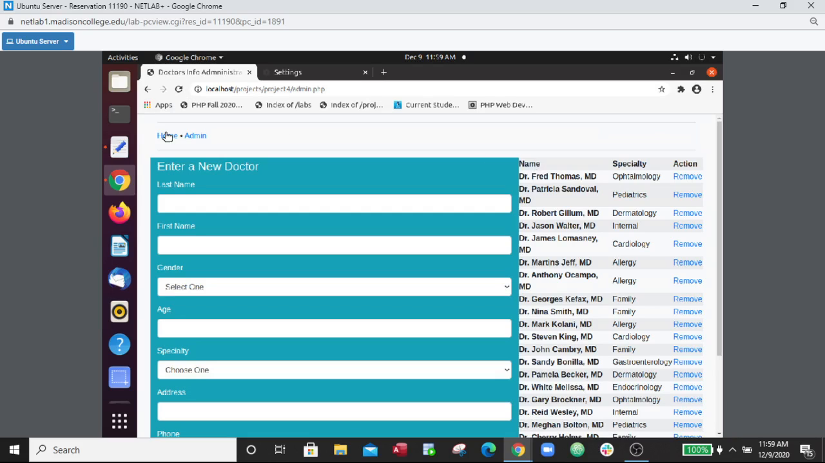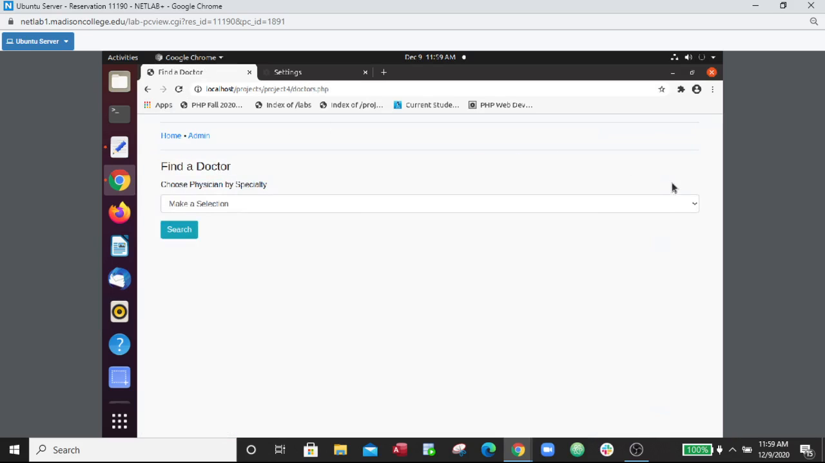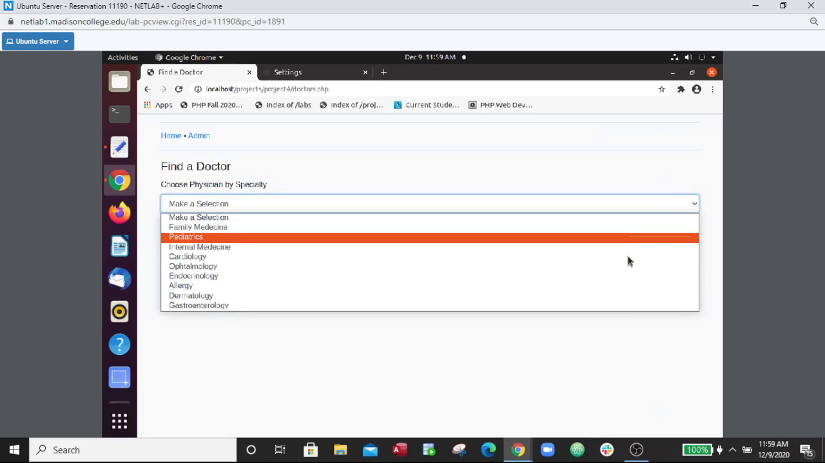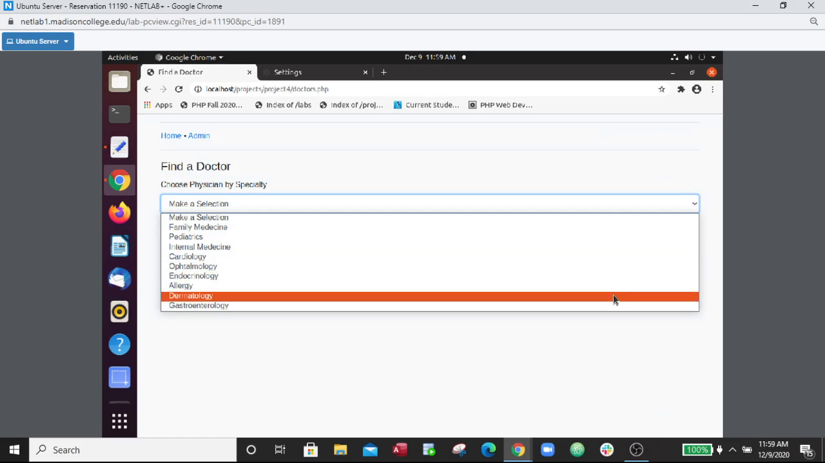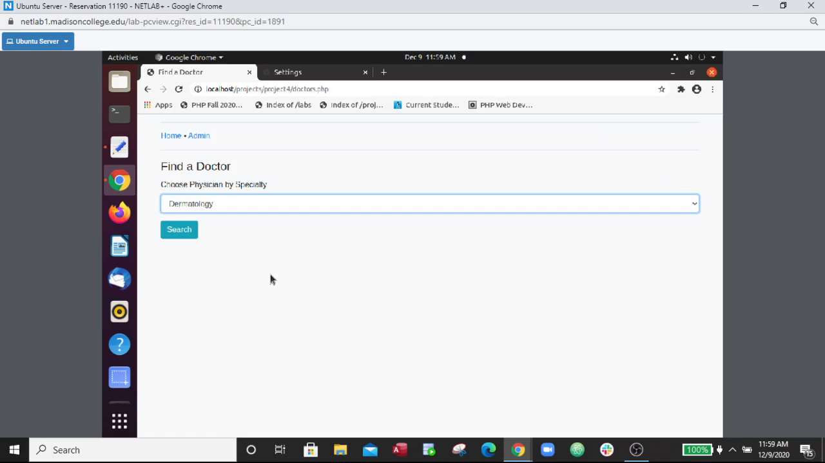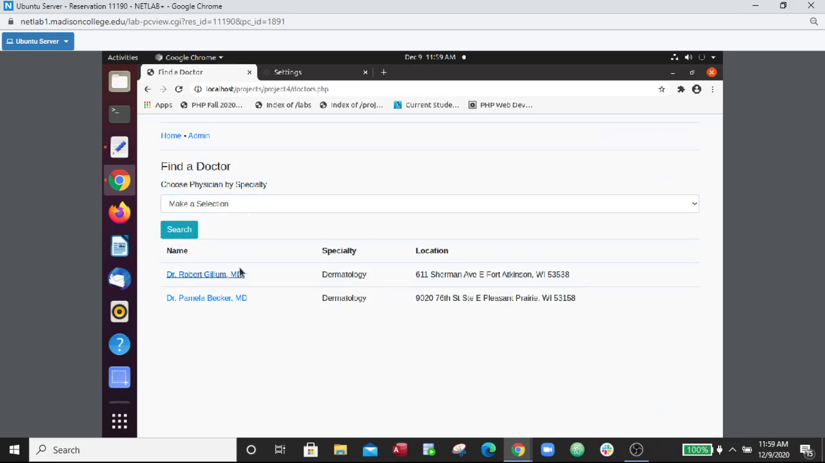Now let's go to the home page and try to find out if Dr. Ben is really removed from the dermatology list. I go to dermatology, I hit the search button, and Dr. Ben is no longer here in the list. So this is how this application works.